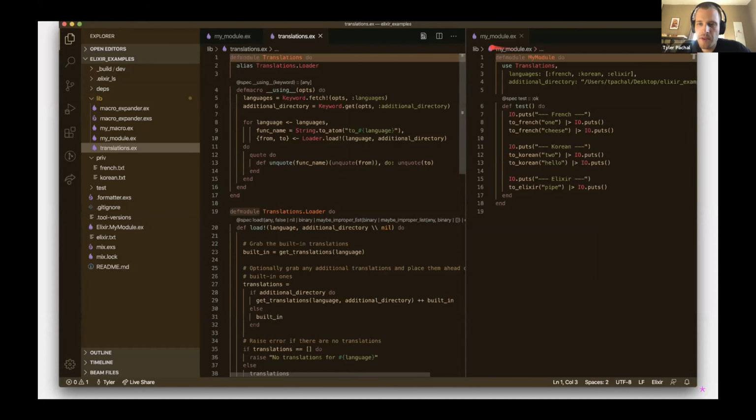So starting with over here on the right, this is just an example of using that module the same way you would use Ecto Repo or use Phoenix routes. I wanted to give my users the ability to specify some languages, some of which might be built into my module. And if they want to also bring their own translations, they could add this parameter that just tells me where to go look for certain files so I can do my translations.